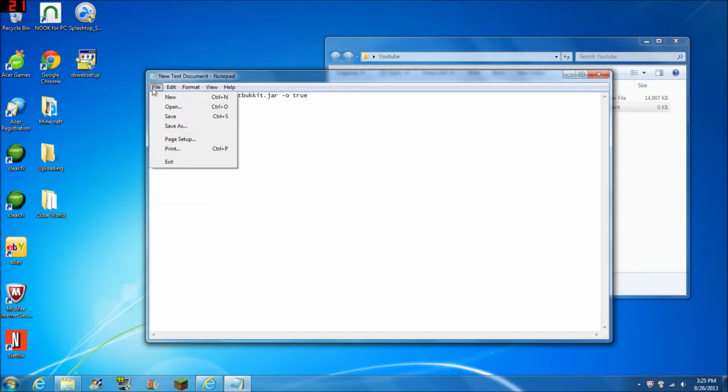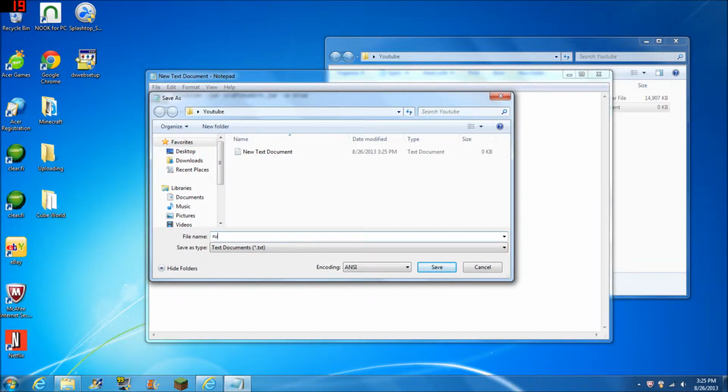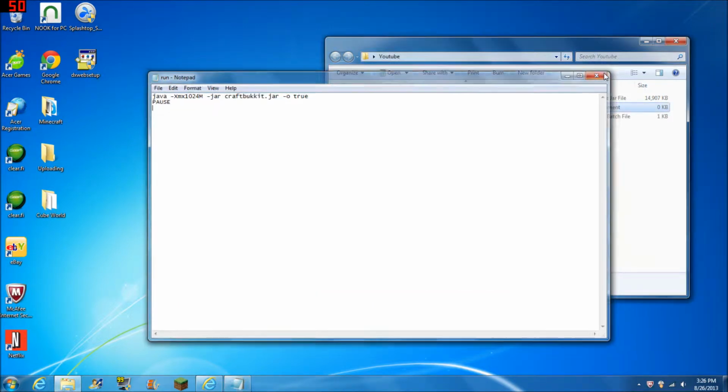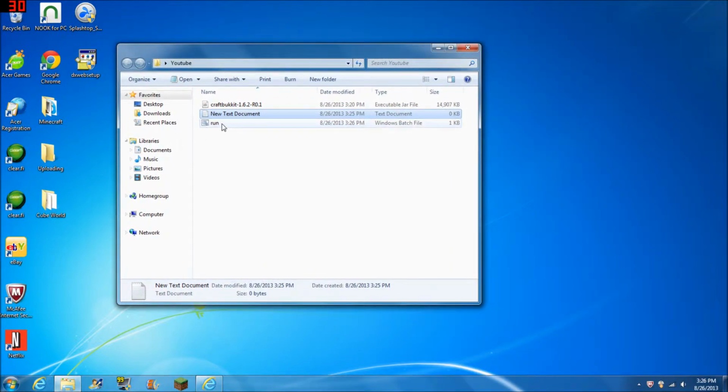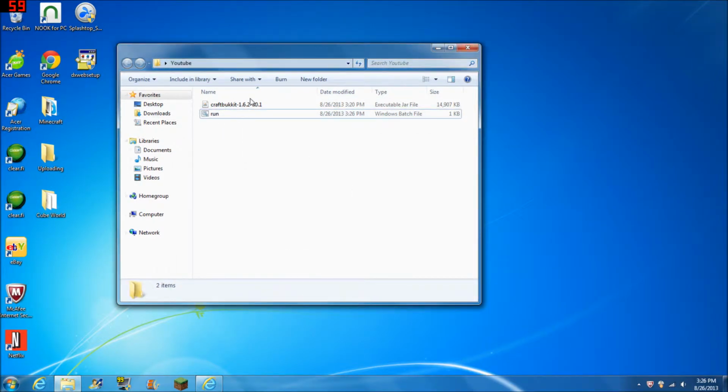Now you want to hit save as, and name it run.bat. Make sure to name it that. And then for save as type, choose all files, and then hit save. You can X out of this. As you can see, you get the run file right here, so you can just delete this text document. You won't need it anymore. So now you just have these two.